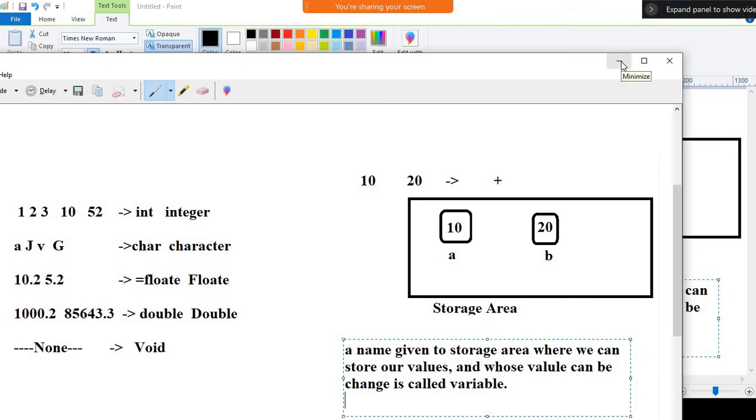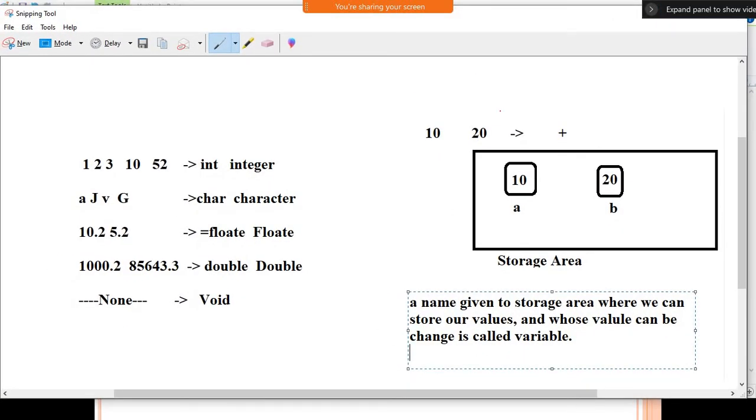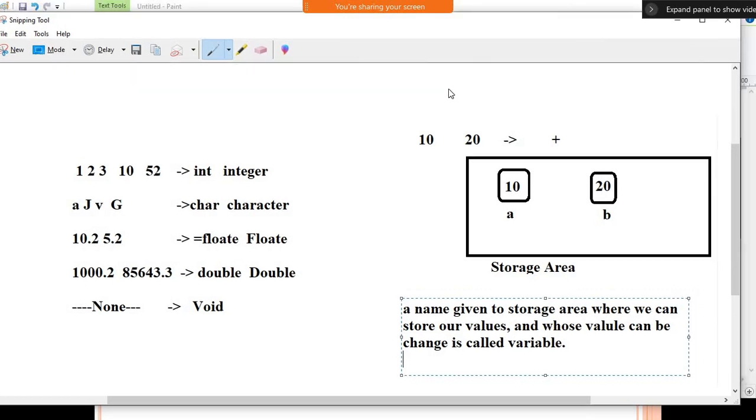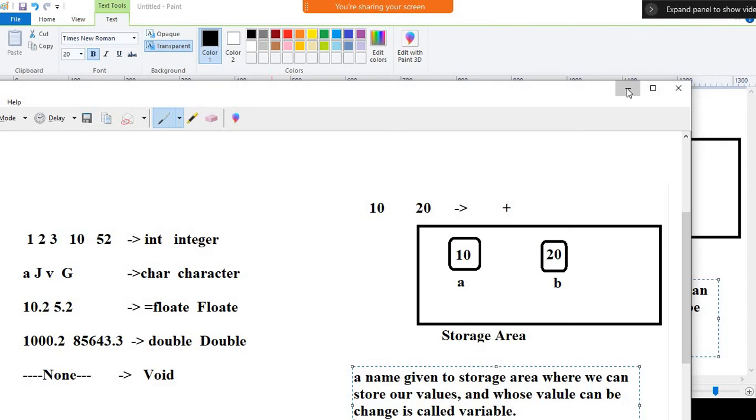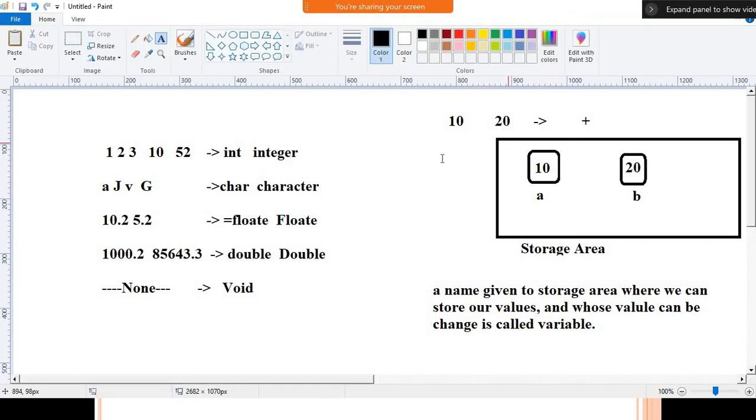I will increase the volume, but right now, what I taught, what is a variable, up to the definition part, is it okay for you? Yes sir. Okay, great. Any other query regarding that? Right now, is my voice clear? Yes sir. Okay.